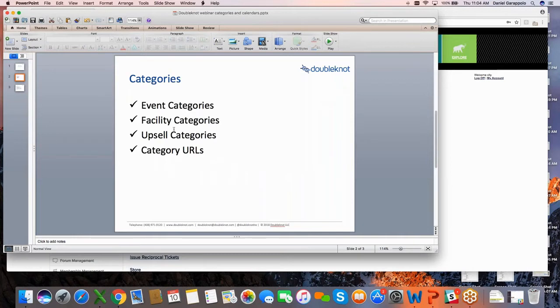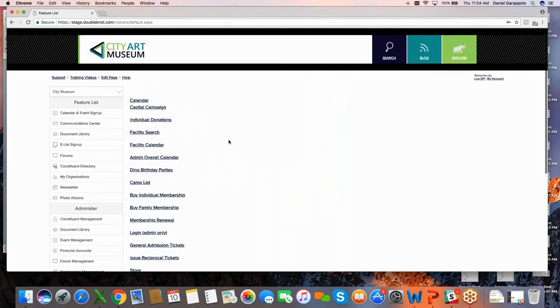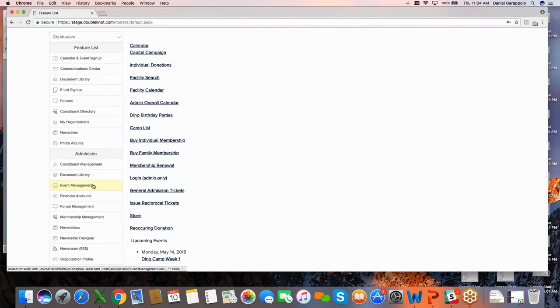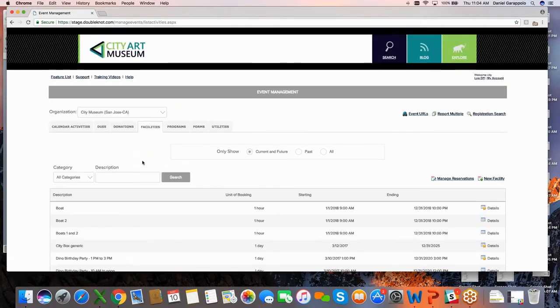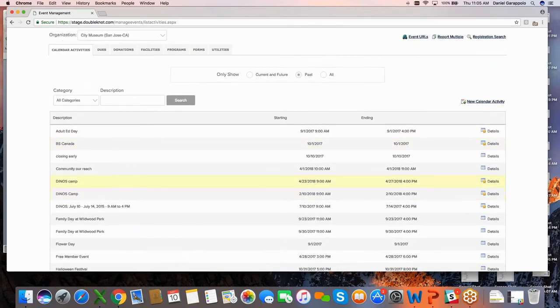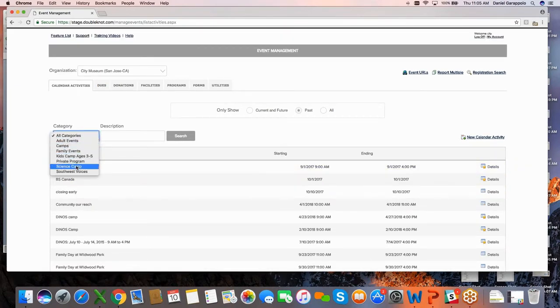So categories, event categories. In Doubleknot, as you can see on my page here, I'm on the feature list of this City Museum organization. Pretty basic. If I go to event management, this is where all of my events, my facilities, my programs, they all live. So categories really can be used for both administrators and end users. For administrators, it's really two main purposes. When you come to event management, you can sort by your categories that you have here. You also can run reports by category.